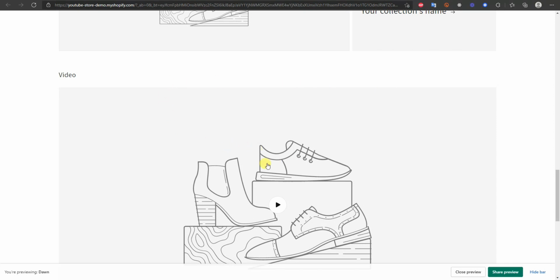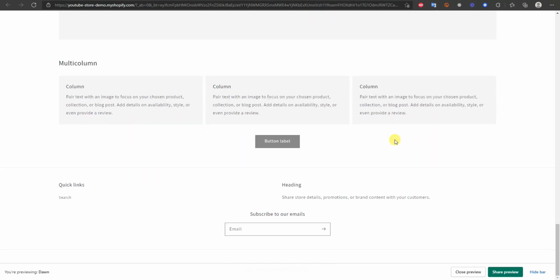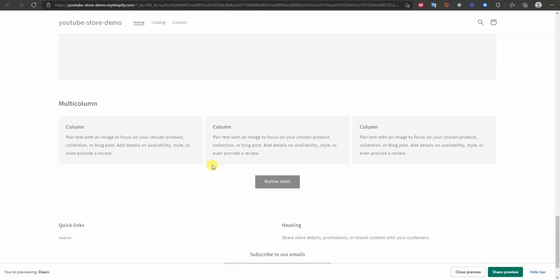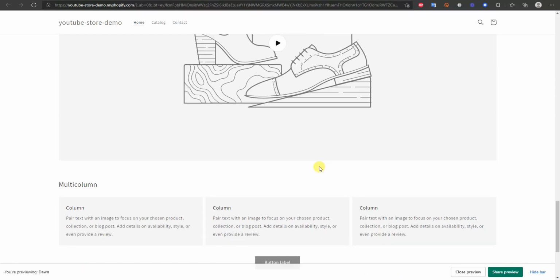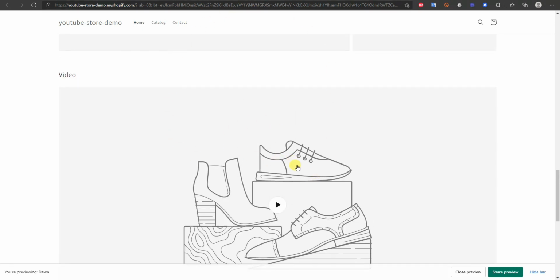And then we have a video section down here. And then we have a multi-column section, which includes 3 different text sections. And then we have the footer. So this is how Dawn looks out of the box. We're going to do a couple small changes to it, but mostly we're going to be building out this store using the base skeleton of the theme to keep things as simple as possible.